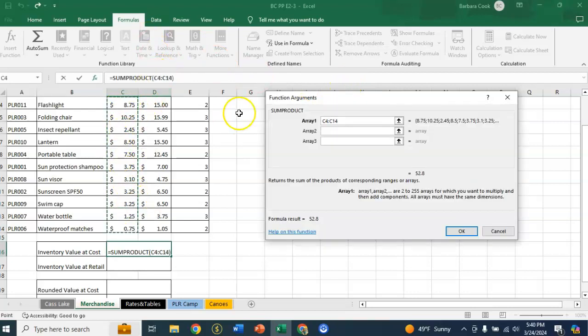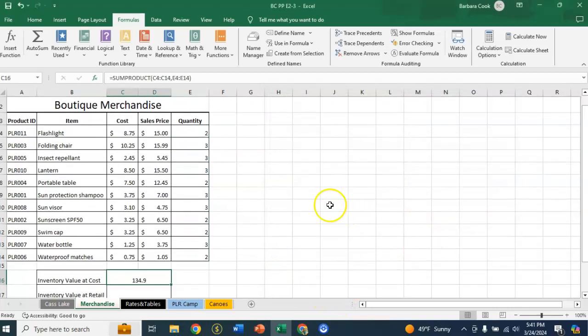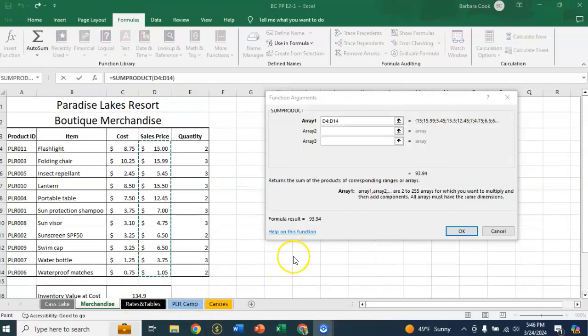C4 to C14, and then you are going to click in the Array 2 box, and you're going to select E4 to E14, and so it's going to be multiplying these numbers by these numbers. And you can see the cost, it's multiplying the cost by how many they have. And you're going to click OK, nothing in Array 3. So click OK, and it comes up with 134.9.